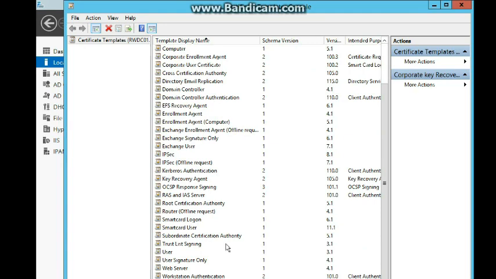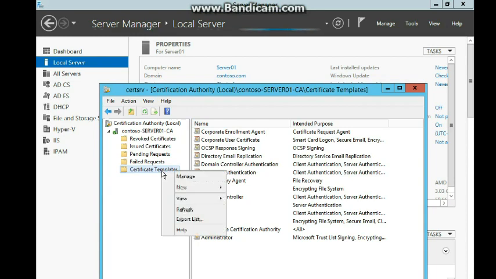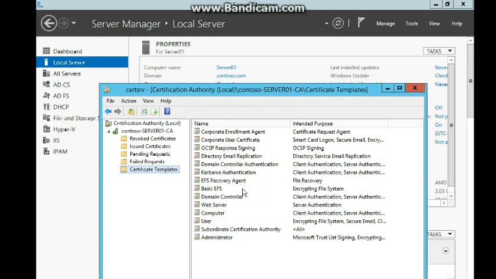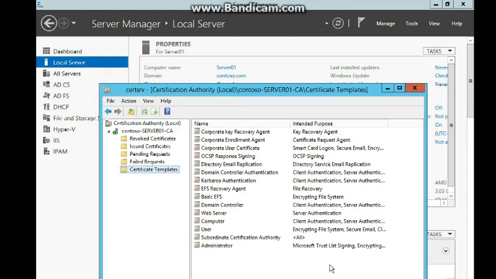Alright, and then we're going to go into our server console. And then from here we're going to right click it, new certificate template to issue, and let's go to our corporate key recovery agent, click OK.